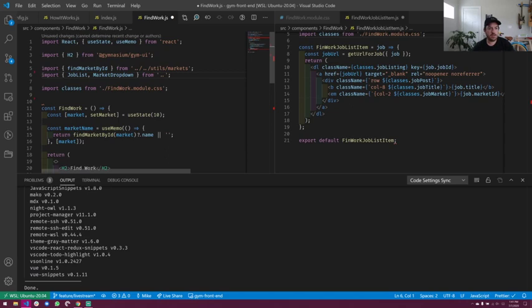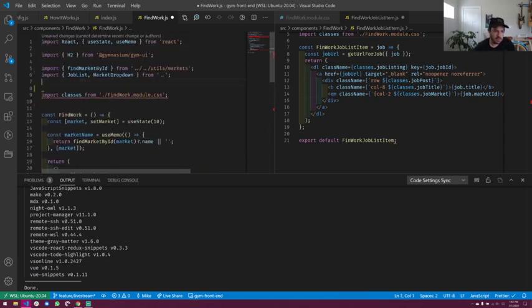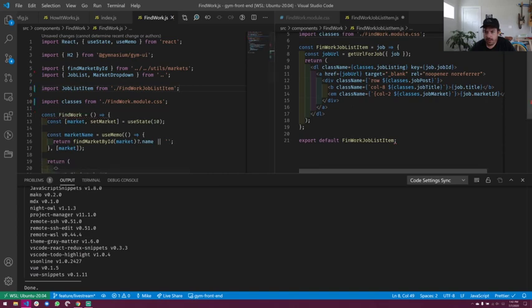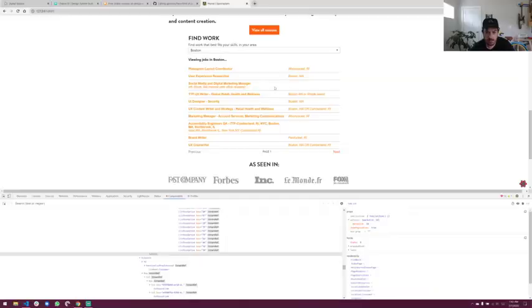And what I'm going to do is I'm going to say import job list item from find work job list item. So that should be a one-for-one replacement so far. We haven't done anything fancy. We got to save this file. We'll come back to Gymnasium here. It will compile and refresh.